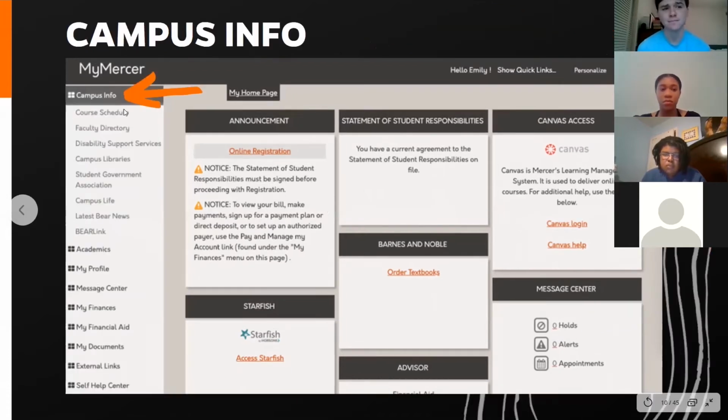Campus info up here in the corner, again, it kind of has a little bit of everything, directories, all of that's just over there to explore.